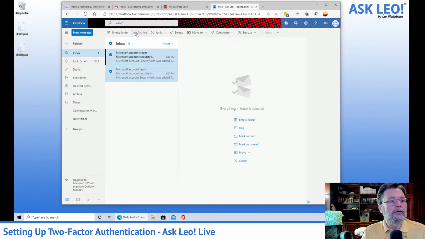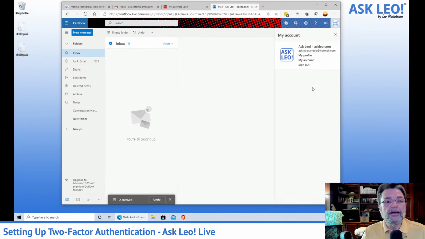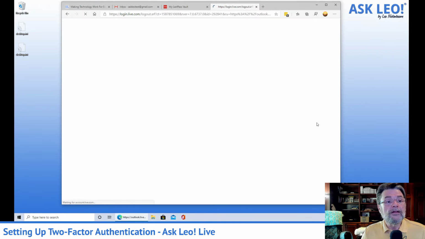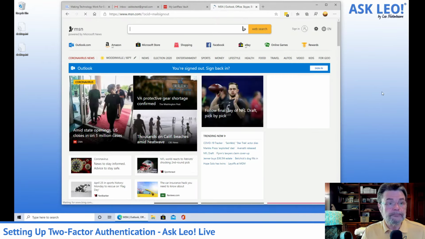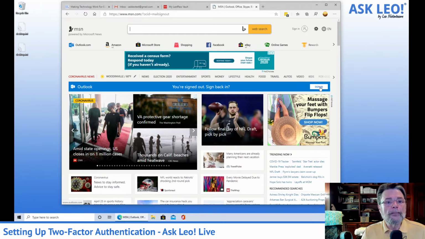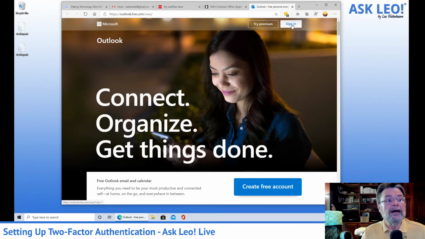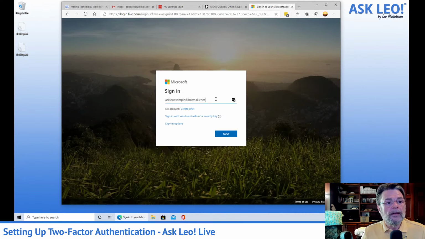So I'm going to go ahead and archive both of those because I don't need them. And then I'm going to sign out of this account because I want to show you what it means to sign in with two-factor authentication. We have signed out. I'm going to sign in. It takes me back to the sign in page. It remembers my email address.